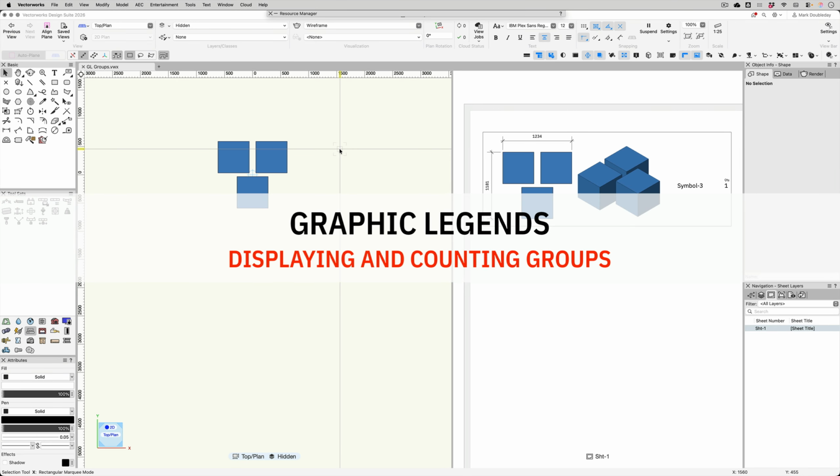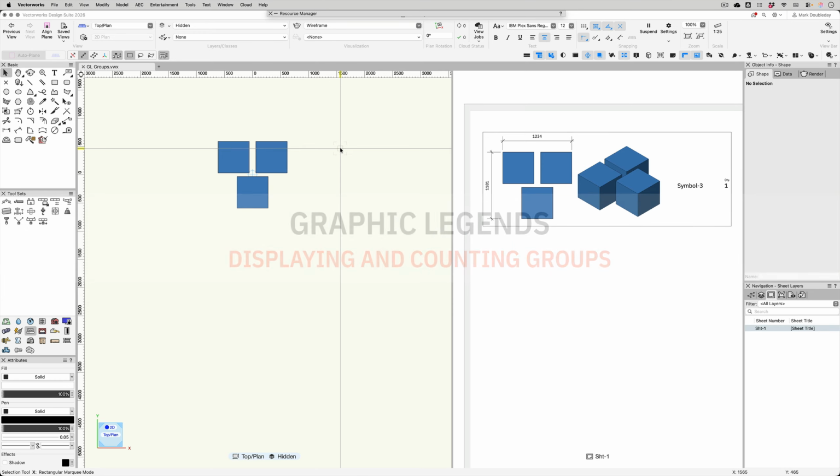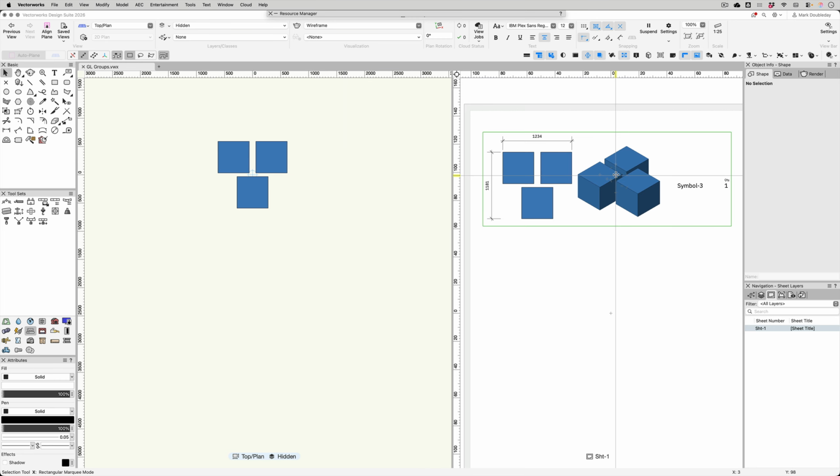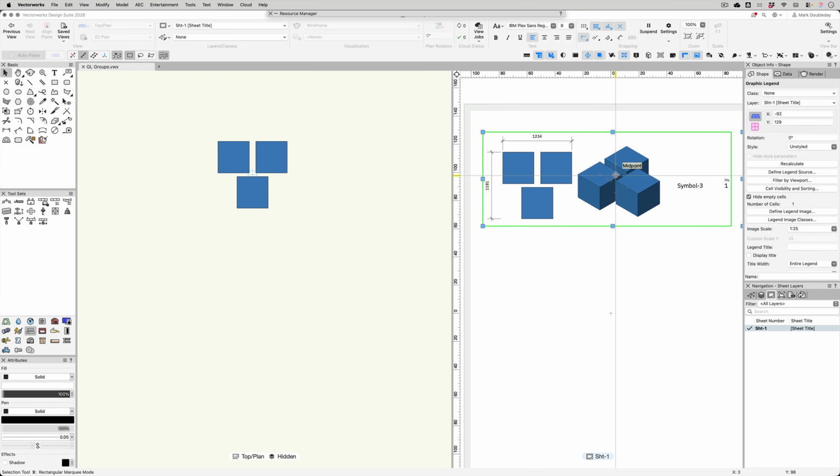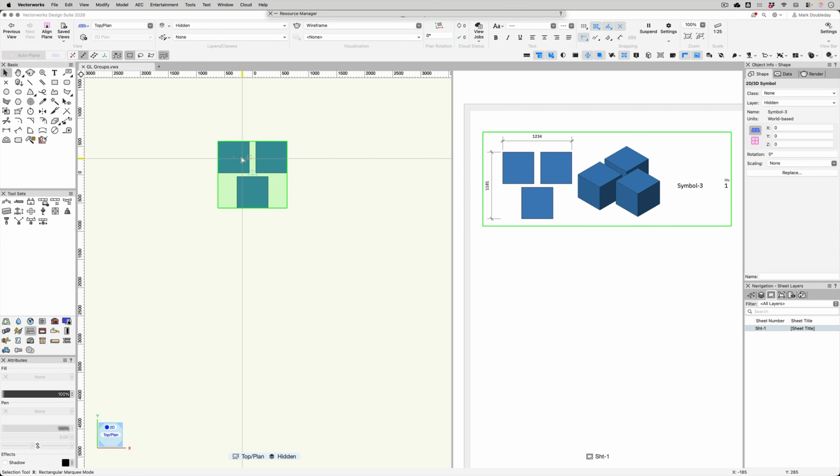This is a video about graphic legends and symbols and groups. This is a graphic legend and it's on a sheet layer in a multiplane viewport. And this graphic legend is reporting one instance of this single symbol named symbol 3, and you can see that there's a 2D view and a 3D view.